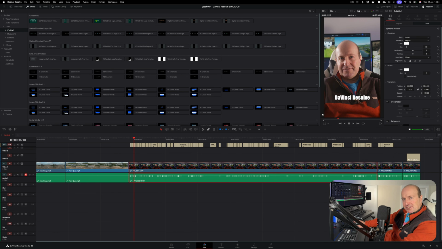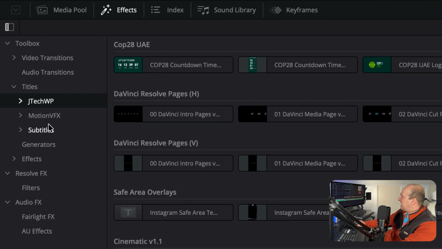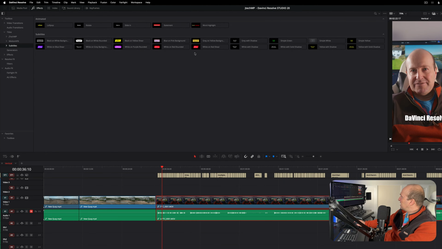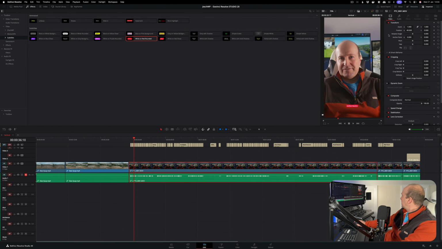In Resolve Studio, it has got some really nice subtitle effects built in. Go into your effects panel, go down to subtitles. And what we want to do now is choose one that you like the look of, say this red and white one, and drag it onto the subtitles track. And then we want to go and adjust it.